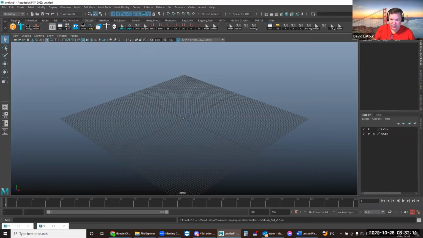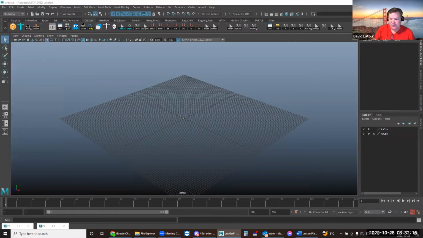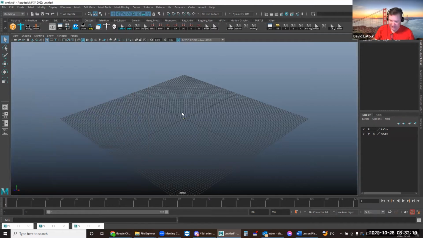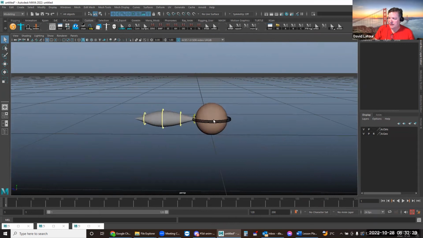I've got my character rig referenced. If I go File, Reference Editor here, and pull this over in here, you can see there's my Mooly ball. I've referenced in that A namespace. I'm going to hit F to frame it up. And I'm going to do a couple of little things just to make my life easier.